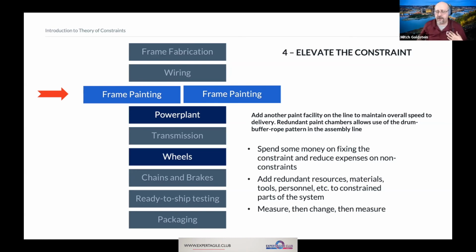My mantra is measure, change, measure, change, measure, change. We don't measure without the intent to change. We don't change without the intent to measure, because we can't tell whether our change is working unless we're measuring meaningful things about the change.